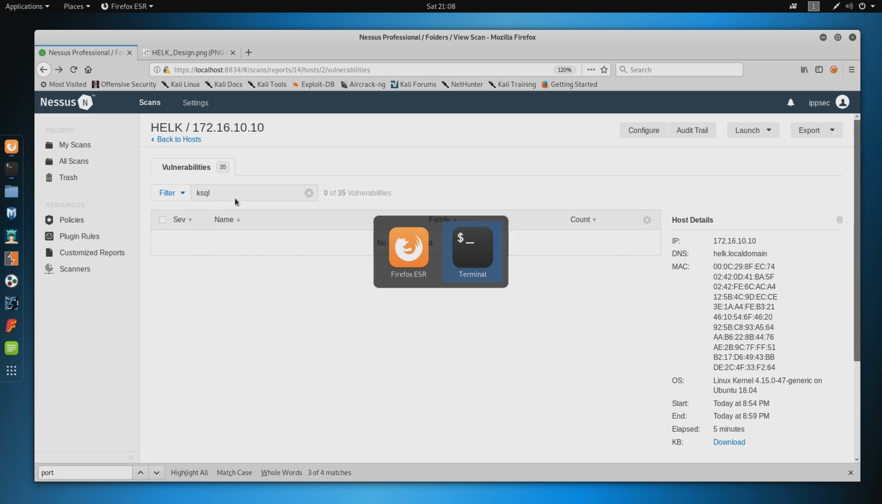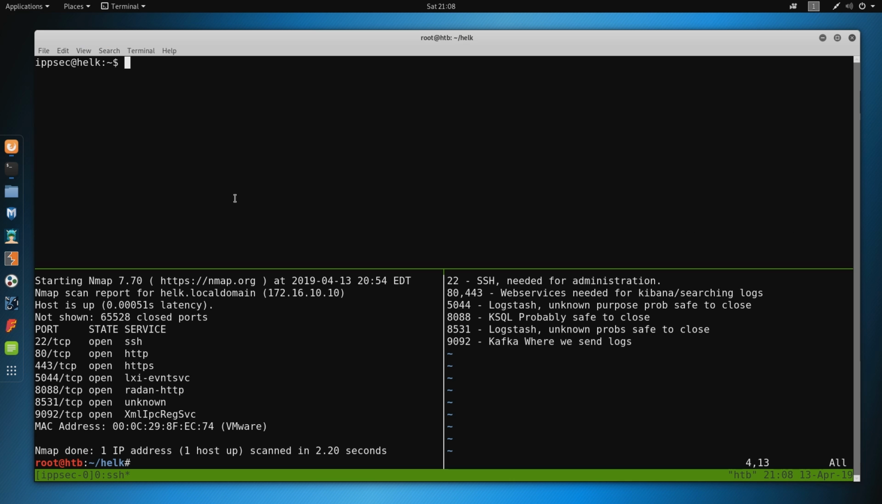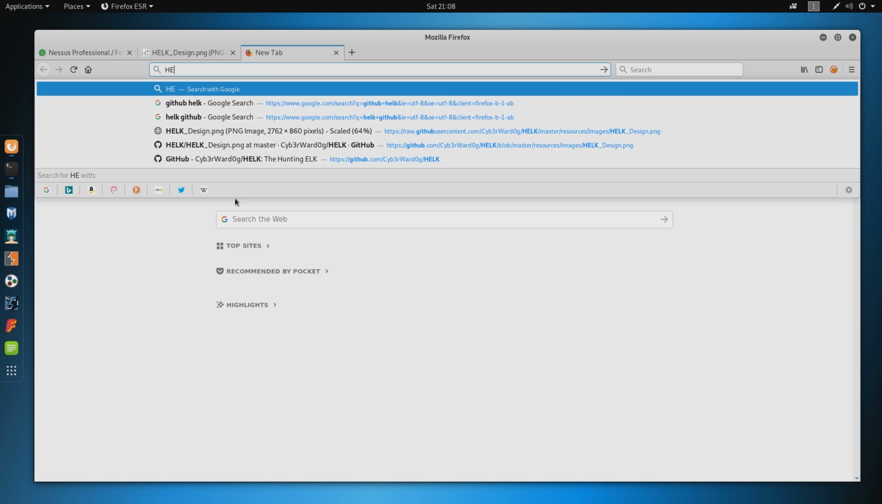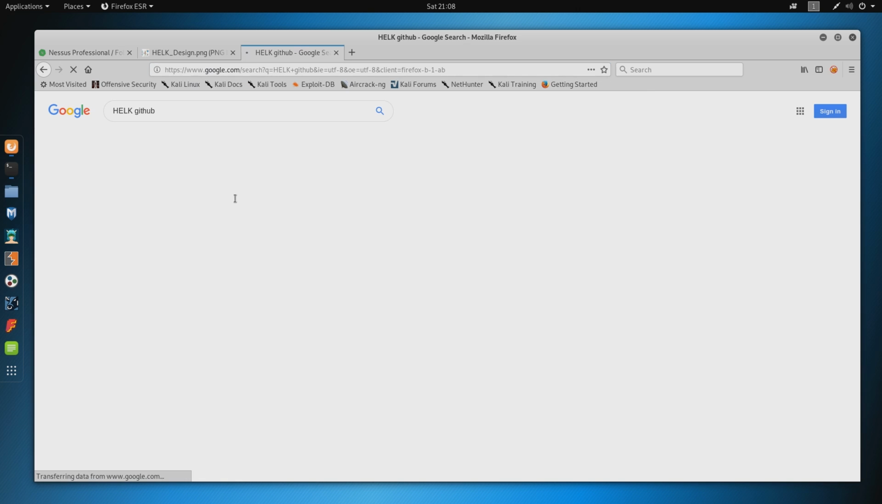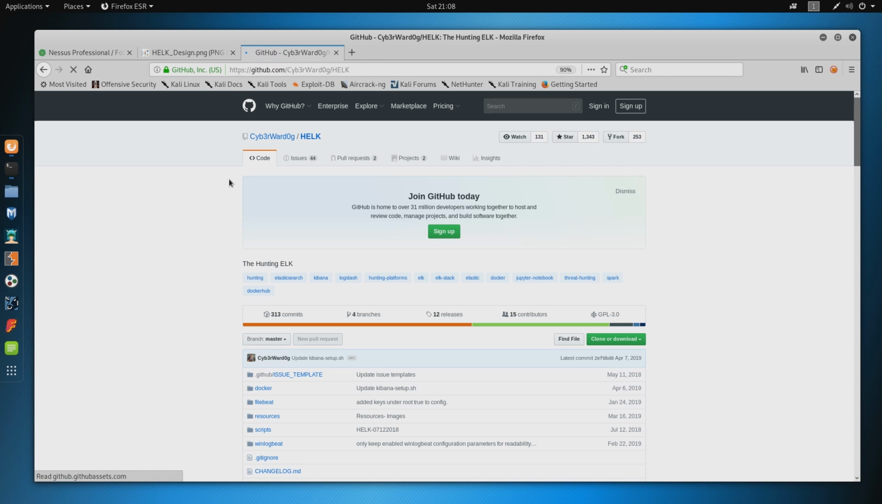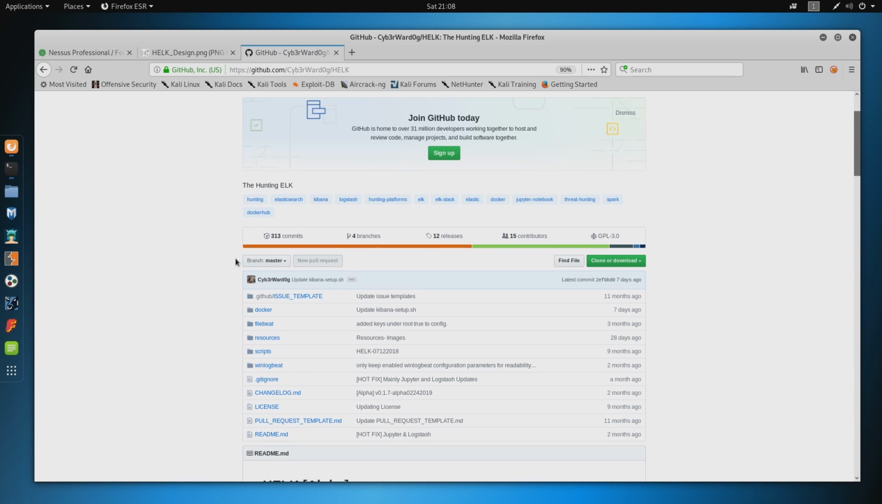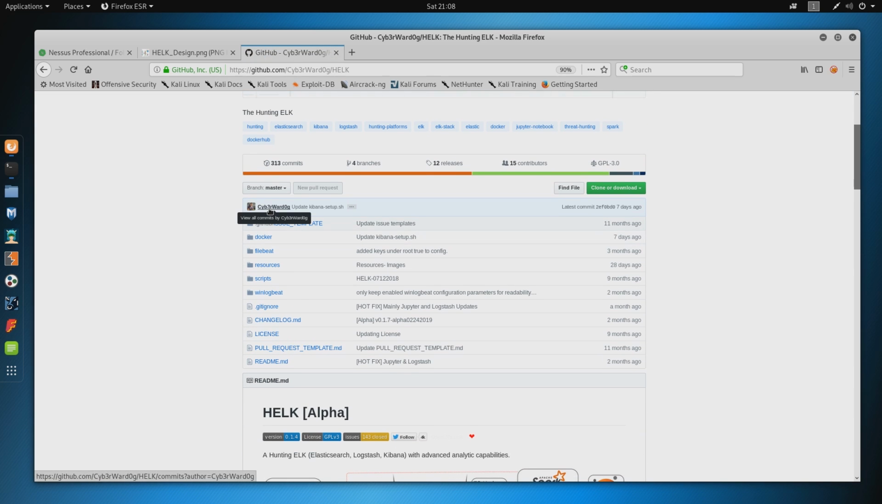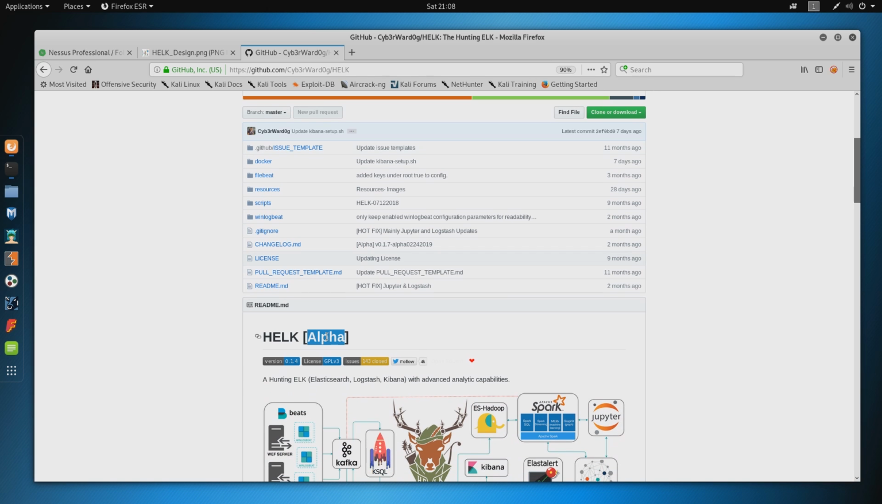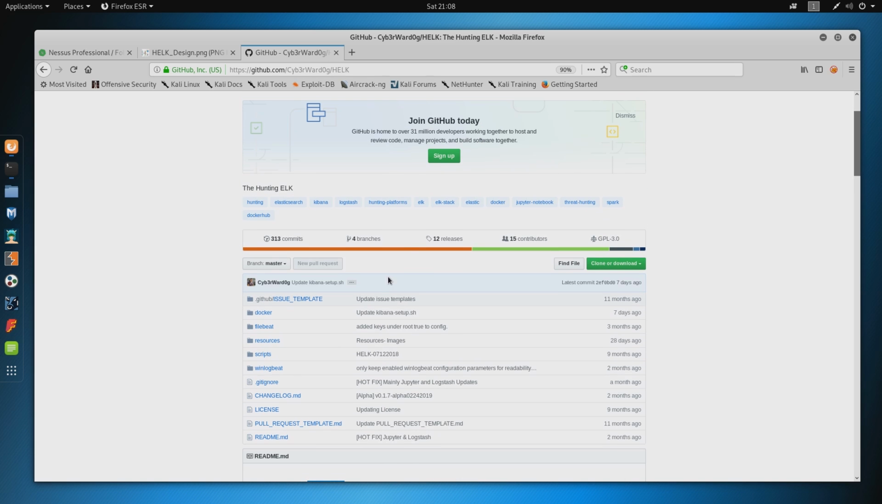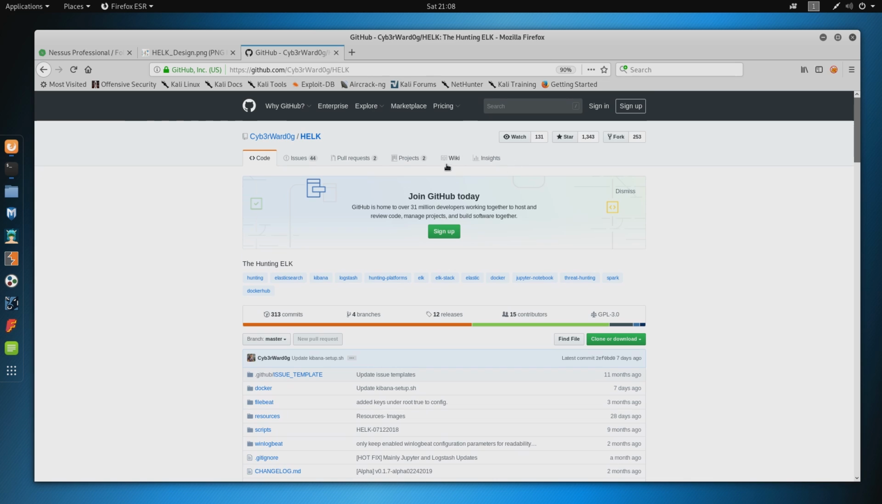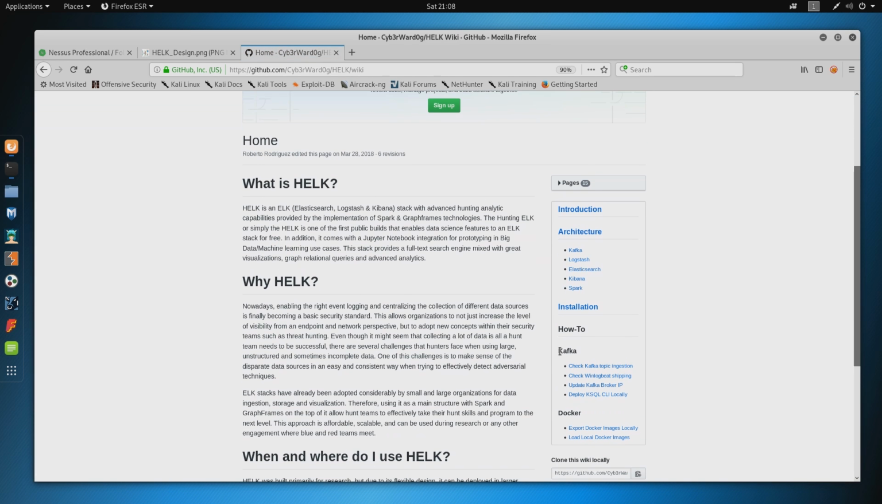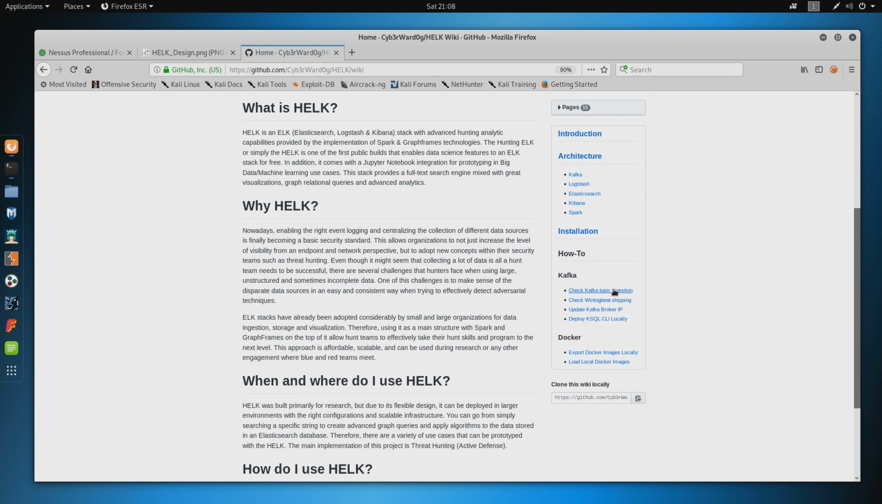So what is KSQL? Well, let's see what we can do with it. If we go to the HELK GitHub page, it is worth mentioning that HELK is an alpha product, not meant for production, and it's made by Cyber War Dog on his weekend time, so not officially supported, and of course, alpha state, so dragons are buried, I guess they would say. Let's go to the wiki. Where is the wiki? Here it is. And he should have information on Kafka.